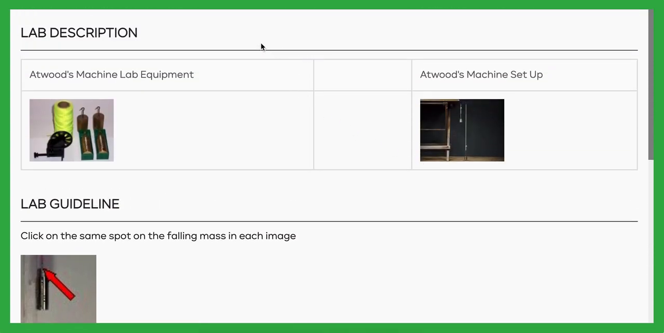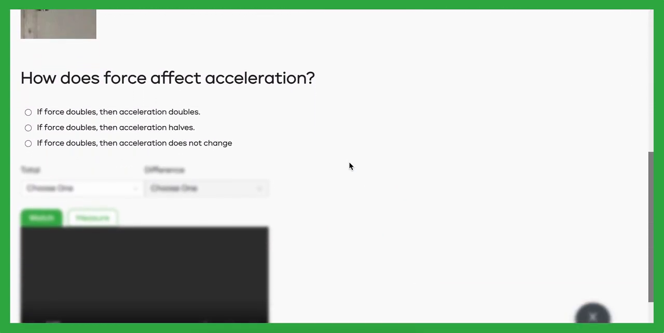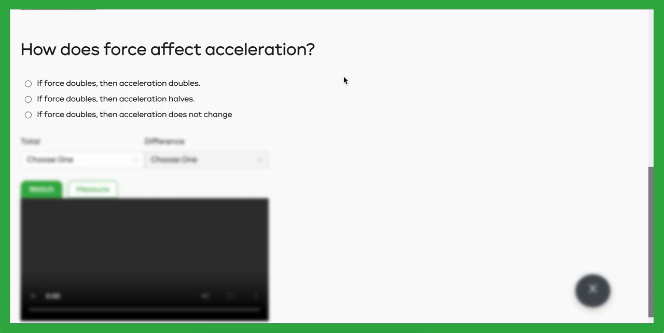Once you've finished your warm-up Engage page and gotten into the Explorer, you're going to see a brief description of the lab, some guideline on how to measure, and then you have a central question. How does force affect acceleration? That's what we're studying in this lab. So you're going to have to pick or write a hypothesis you'd like to test.